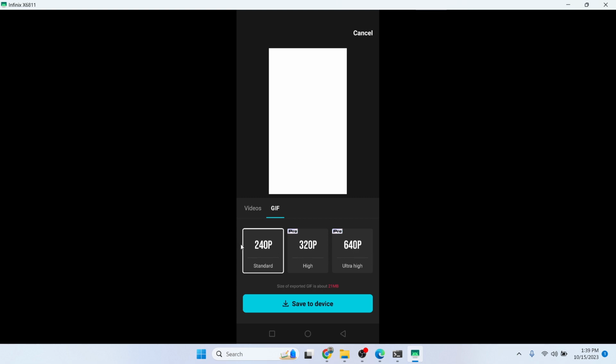Click on that, and here you can see share, save and share to TikTok. So you can share that video in TikTok as well.